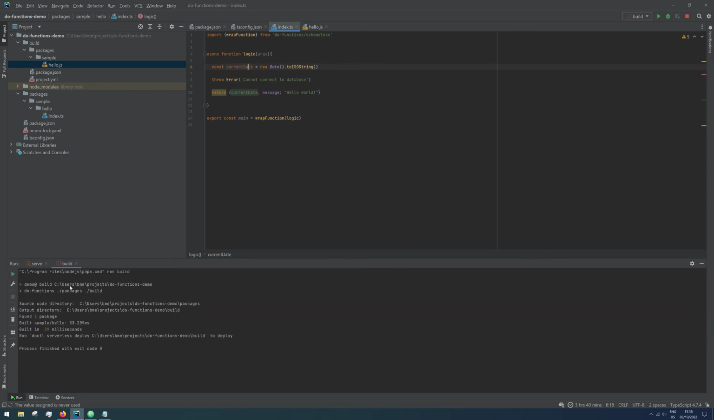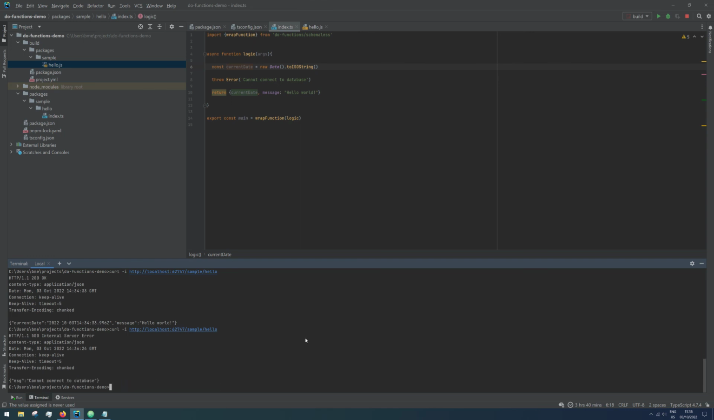So if we build that now and we restart the server and we send a curl request, you can see it returns a JSON object with message property cannot connect to database, and that's the error that we threw. And it's got a 500 status code and it's still got content type JSON. So that would not be the case if we weren't using this do functions library. That do functions library ensures that it always returns a JSON object with JSON headers and a status code that matches.